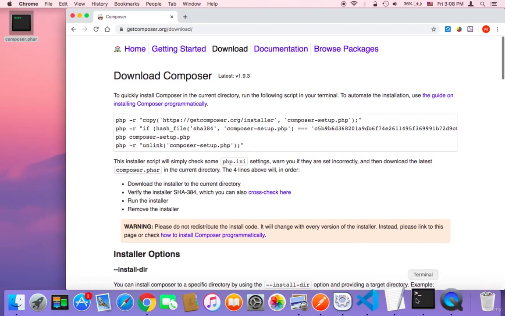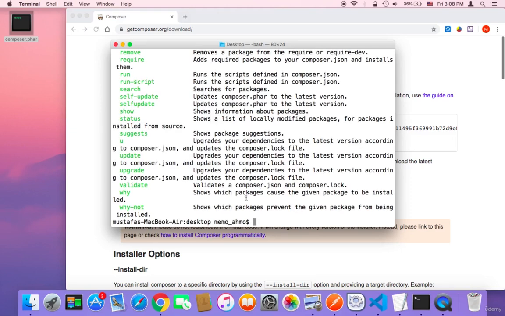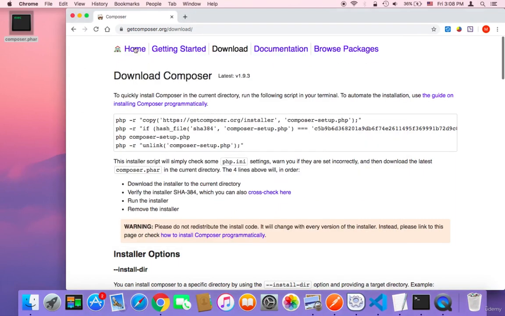So if I head on over to my terminal and type the following command, php composer.phar, as you can see, Composer is working. But the problem is that now Composer is not global. We want to make Composer global so that we can access it in any directory. And in order to make it global, you need to do the following.